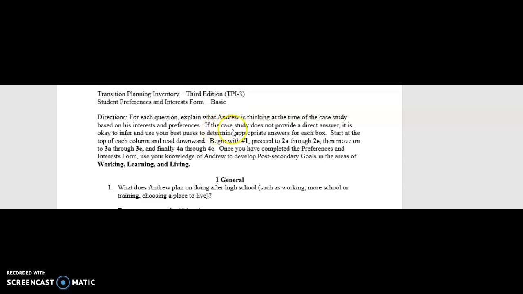So that's what I'm saying. If the case study does not provide a direct answer, it is okay to infer and use your best guess to determine appropriate answers for each box. Start at the top of each column and read downward. Begin with number 1 right here where it says general.